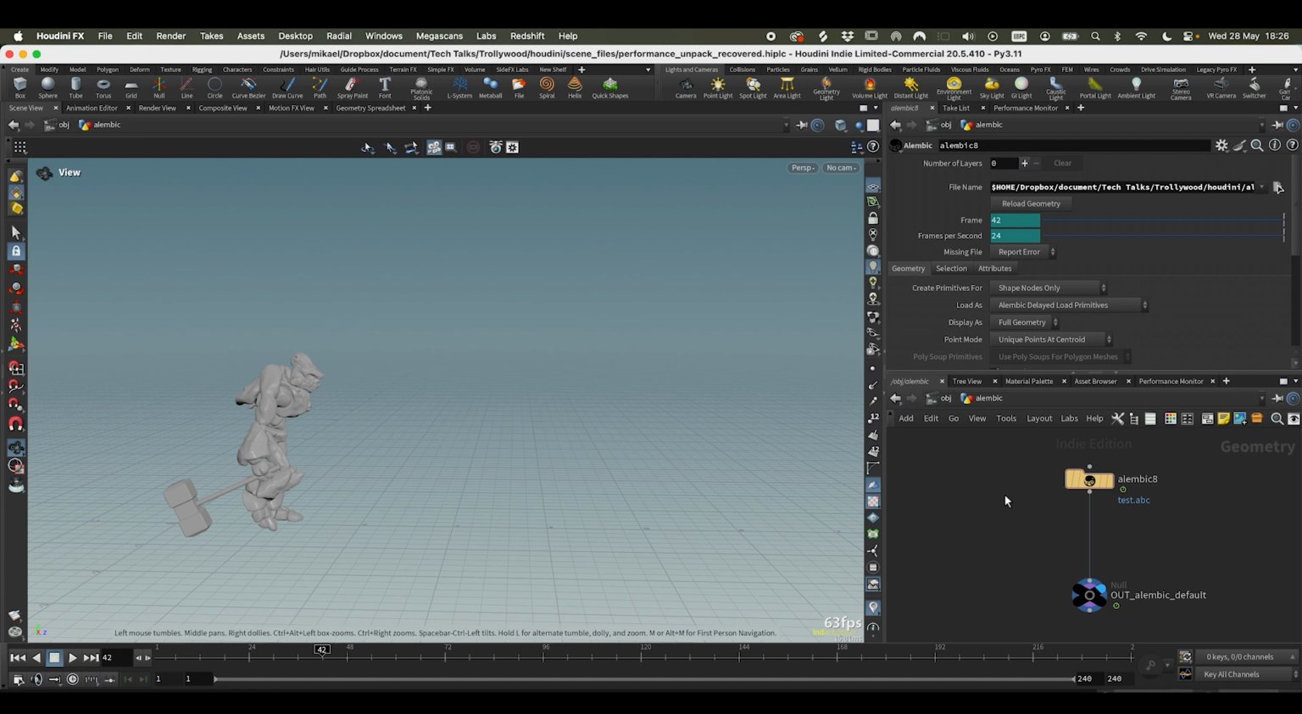Hey guys, I want to do a video about how you can unpack alembics really efficiently. And as a reference, I have set up a few alternatives here. So first here is just loading an alembic as delayed load primitives.